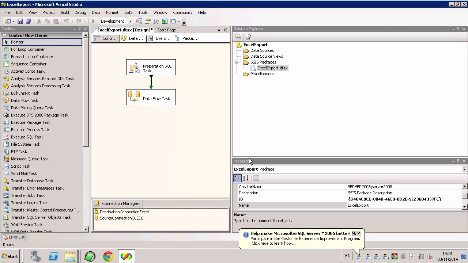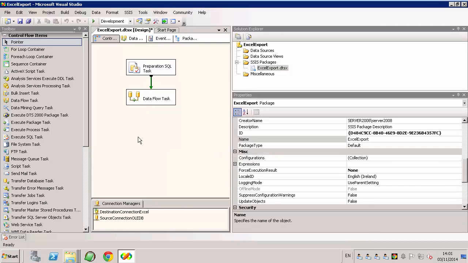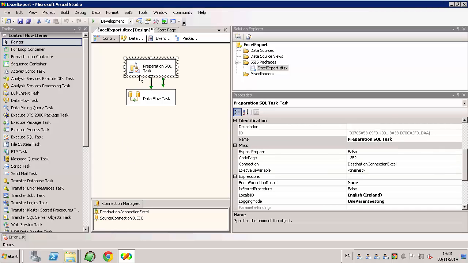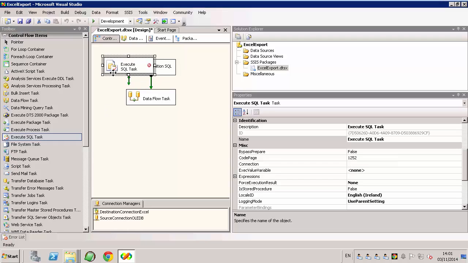Let's very quickly have a look at the individual components. Start off with the preparation SQL task. Now please note that this is the same as the execute SQL task, and it's not obvious. So if you need to create this from the BIDS, you're not going to get the preparation SQL task, you're going to get the execute SQL task. And if we put them on the screen here, we can see that they're both identical, with the exception of the description.